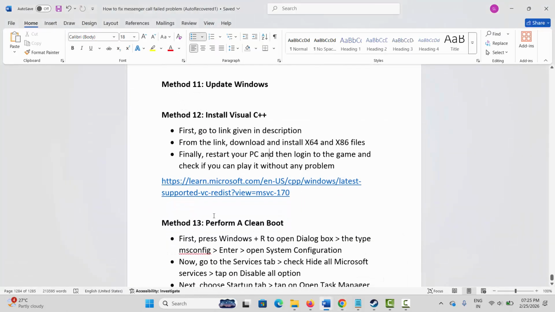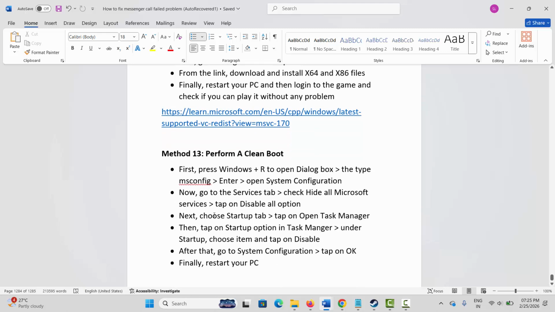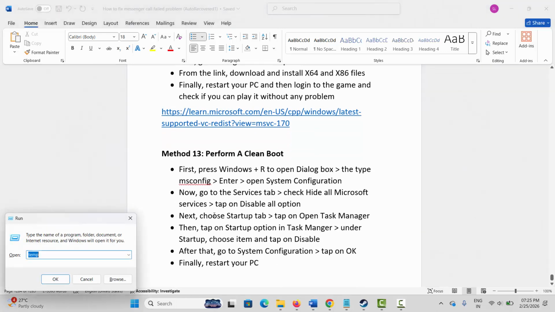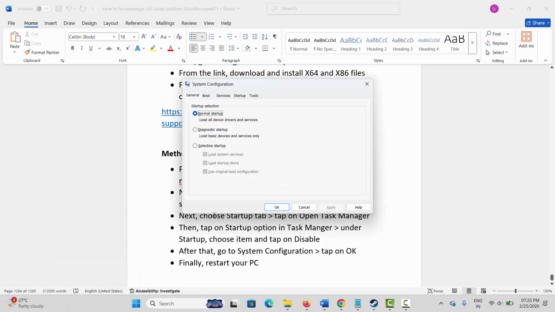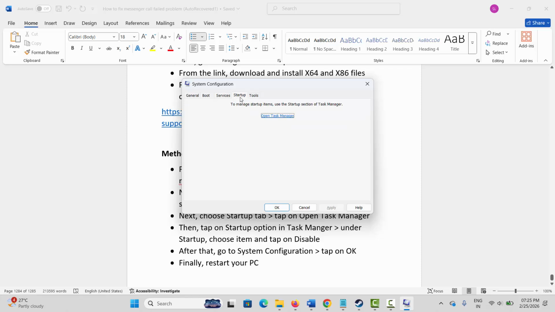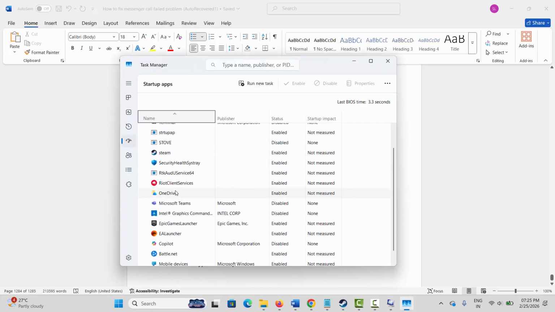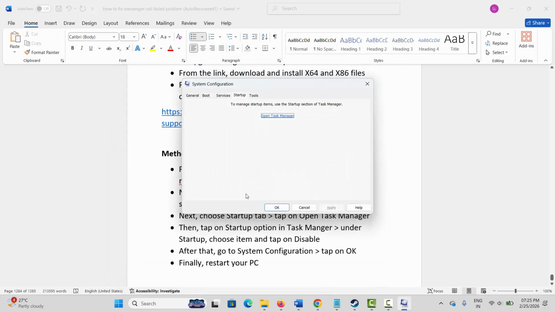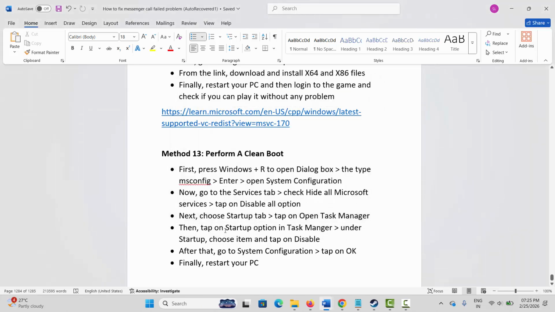If not, next is to perform a clean boot. So for that you have to press Windows plus R and type msconfig, press OK. This will open system configuration page. Here you have to click on services, then select hide all Microsoft services and then click on disable all. After that, go to the startup tab, click on open task manager. Now from here also you have to select the application and then click on disable. Once done, go back, click on OK, and after that check if the game is launching or not.